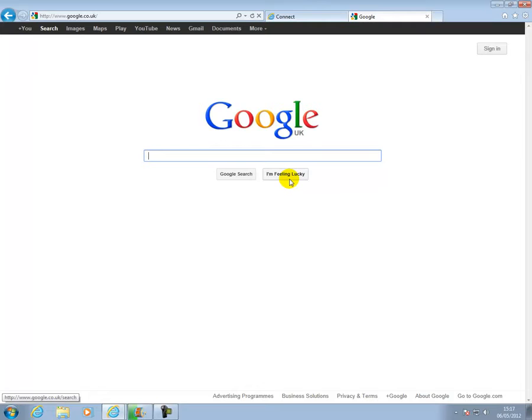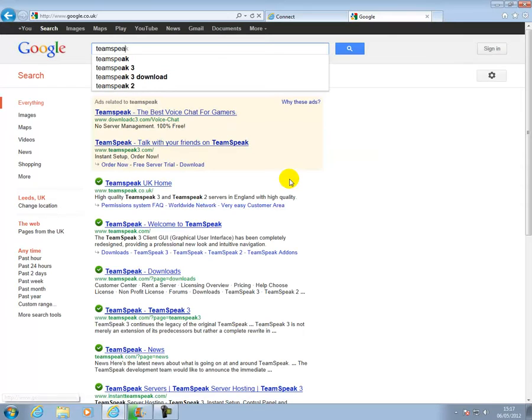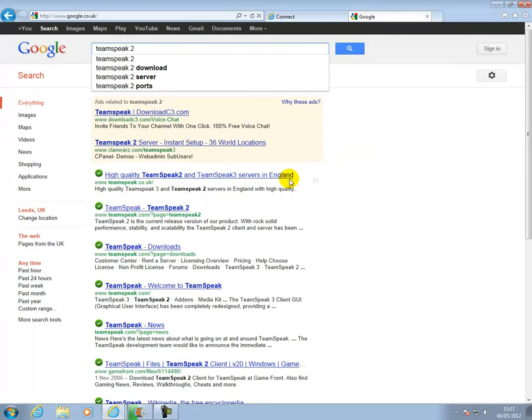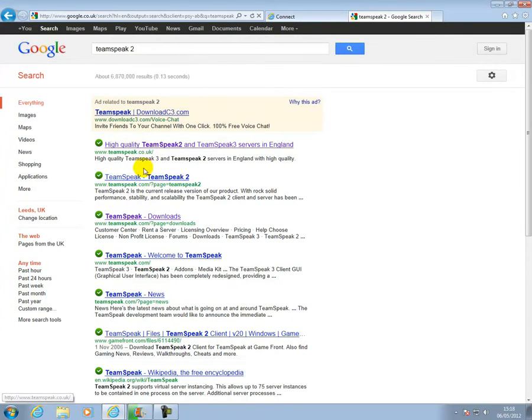Now TeamSpeak 2 is an online communication system which will allow us to speak to various air traffic controllers. It gives you a lot better quality of sound than the standard communications that you get in things like the GameSpy multiplayer and stuff. They're all a bit crackly. TeamSpeak is very clear and it's accurate as well. So type TeamSpeak 2 into Google. And if you look here, this one says TeamSpeak 2 and TeamSpeak 3 servers in England, forget that. TeamSpeak 2 is the one you want, teamspeak.com.